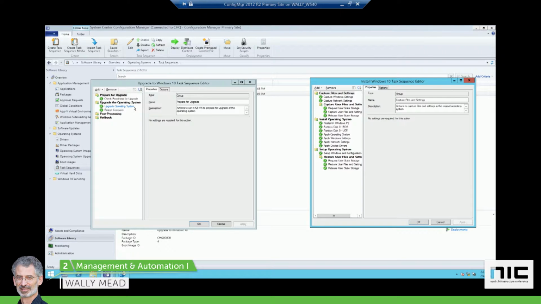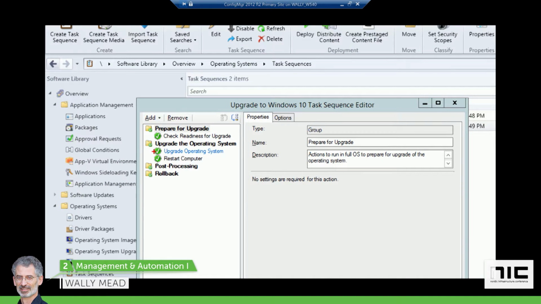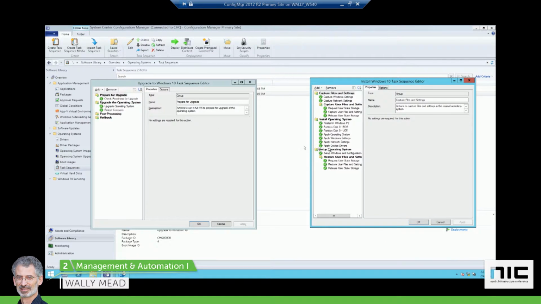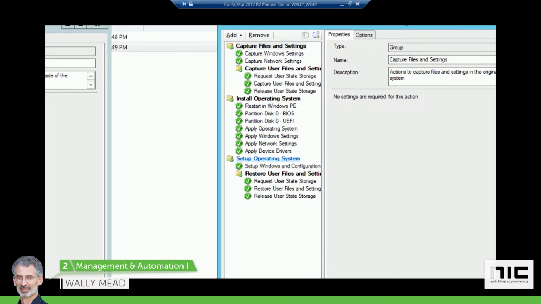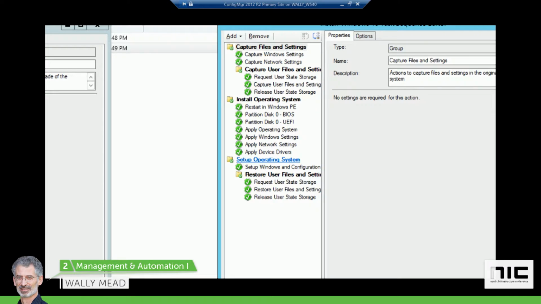And then it does the upgrade. So it does a command line for upgrade, and then it has a built-in restart, and that's it. It checks to make sure I'm applicable, does the upgrade with a long command line, and then restarts the computer. That's a whole lot simpler than this other task sequence over here. We've got all these different actions you have to do to install a clean OS. So it's a much, much better way of upgrading to Windows 10 and the preferred way from Microsoft.